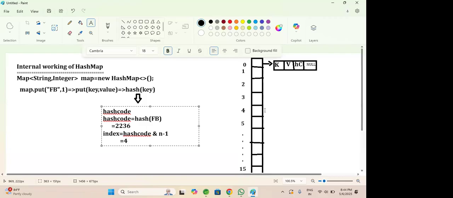Now in this fourth index we are going to store the key, value, hash code and the null. The null is null because there is no other linked list. If we have one more linked list, we are going to store the next linked list address. The key is FB and the value is 1, and the hash code is 2236. There is no other linked list, so it is null.